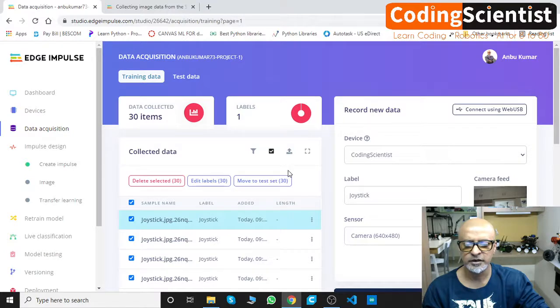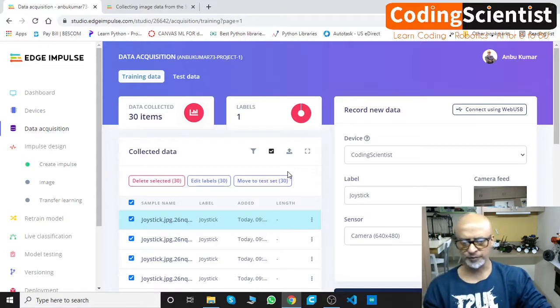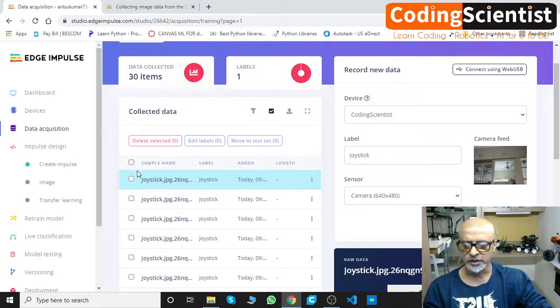All the 30 to test set? No, I don't think so. Because the test set will require just about 20 to 30% of them. The rest, 70%, should be for the training set, the training data. So let's do one thing, unselect all.